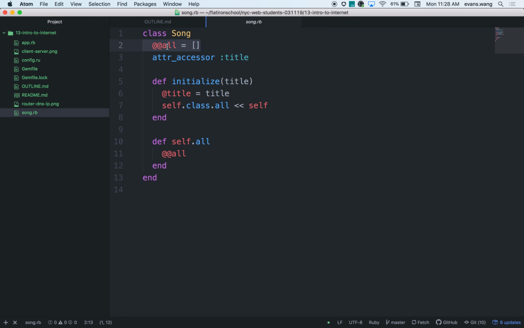What is this? What kind of variable is this? Class variable. Right, class variable. And all it does is initialize with the title, and then you have this class variable, and it pushes itself in there. Nothing crazy, right?